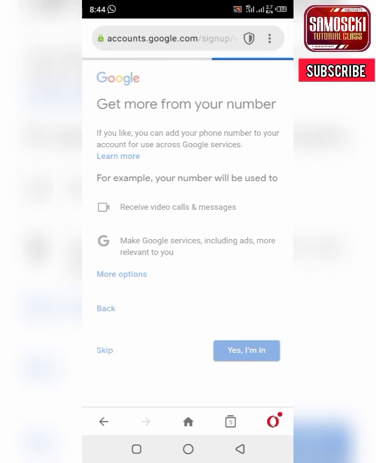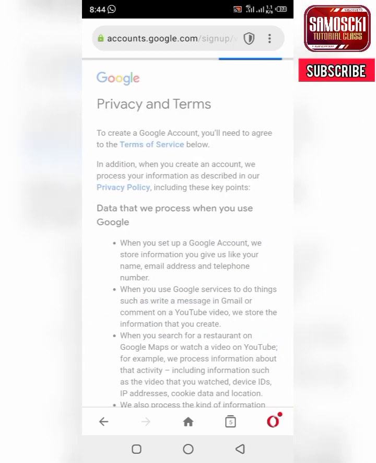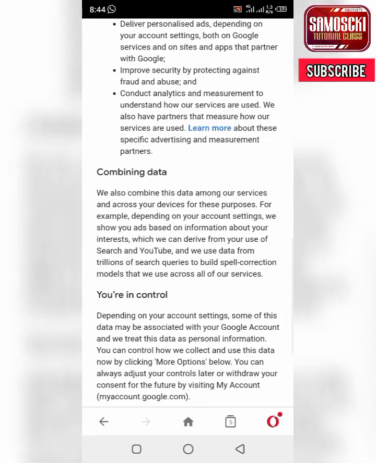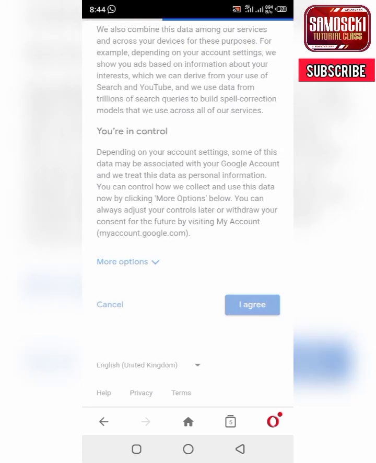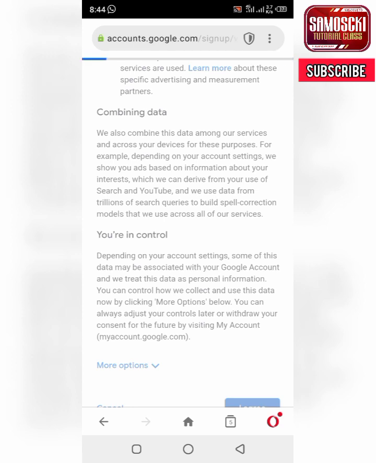Very simple. Then you wait a little and read the terms and conditions. After reading it, you click on I agree. For some of us that don't want to read or don't have the chance to read, you just go straight and skip it by clicking on yes, I agree. After doing that, remember that you are almost done creating an email account. Very simple.